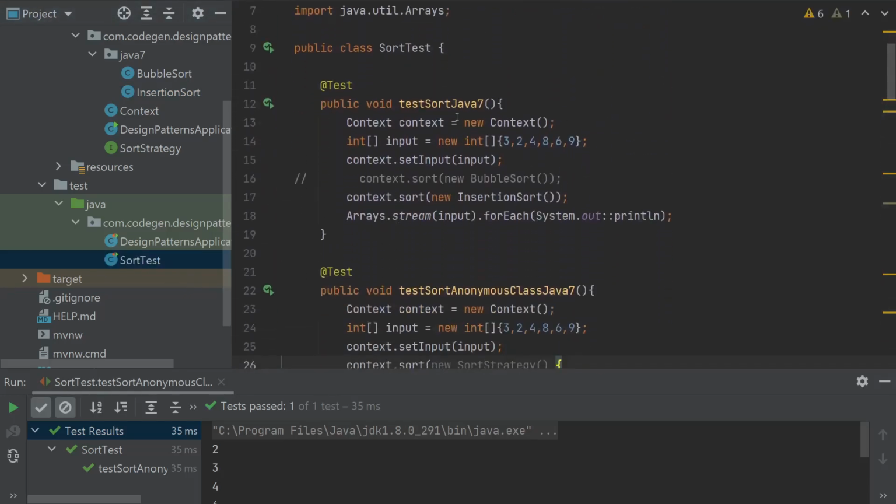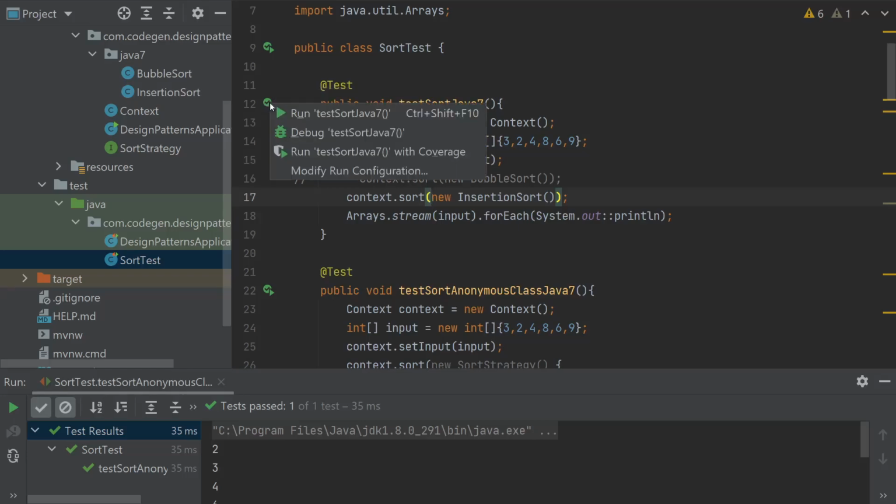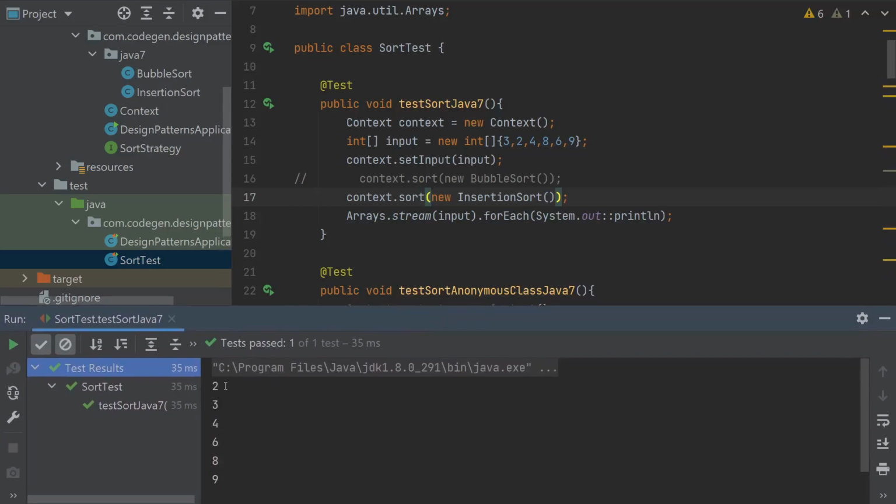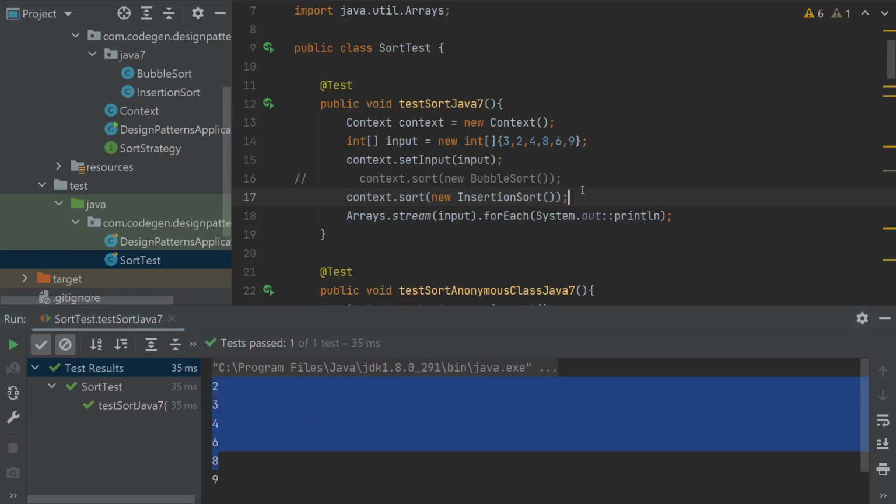So this is a method which we wrote, right? We have the context object, and now we are passing to it an input array to be sorted, and assigning it as an input, and then we can invoke the sort operation and pass to it an instance of an implementation for the sort strategy. Here first we will try to sort the given input array by using the insertion sort strategy, right? And we will try to run this. So you can see the final output is a sorted array, right?